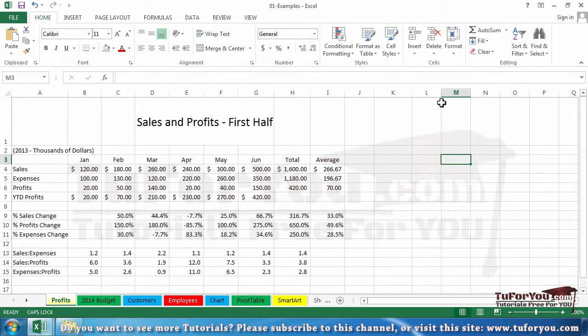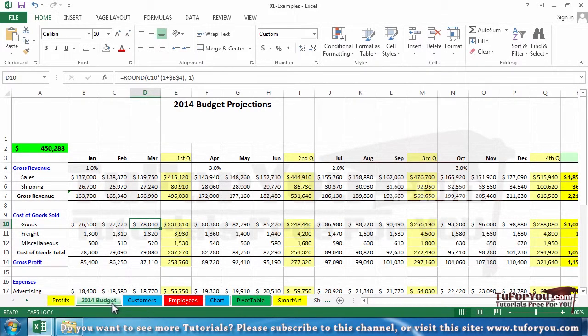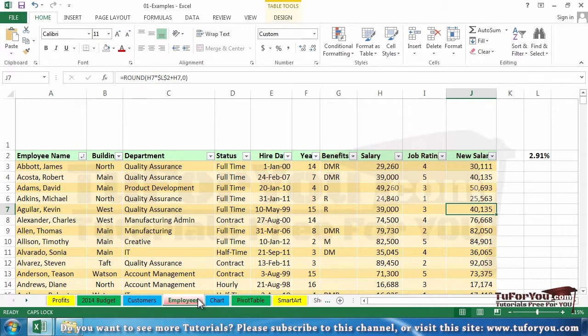In a workbook like this that has 5 or 6 sheets, if you want to switch sheets, more often than not you're likely to use the mouse. In other words, I'm looking at the 2014 budget right now. Maybe I want to look at the employees worksheet, so with the mouse I'll point to the employees sheet and click, and now we're looking at that sheet.